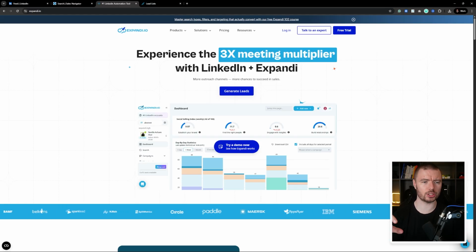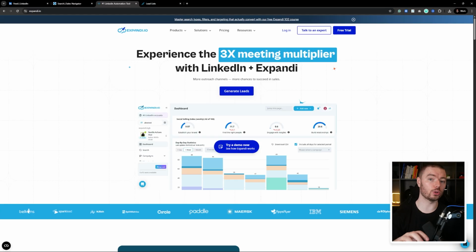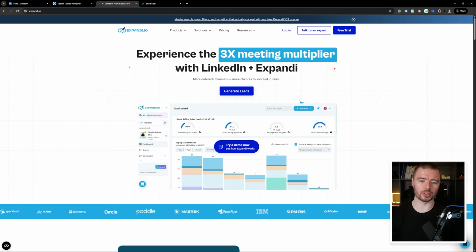There are some limitations in terms of where you're scraping from, because LinkedIn is heavily restricted. LinkedIn actually doesn't like automations. So when we're going through and using this, Expandi's trying to be as safe as possible.